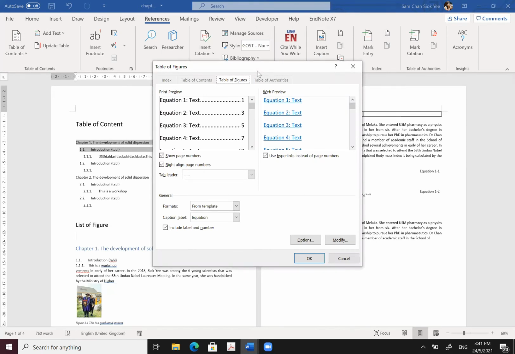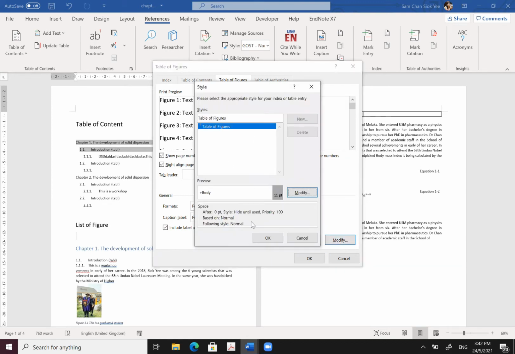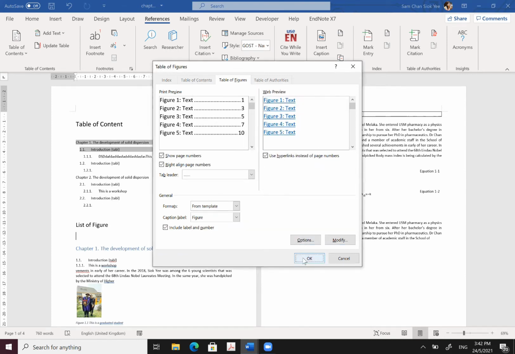They will open up exactly the same dialog box that shows for table of content. Same thing, you have to look at your format by, let's say, Dr. Suryani or IPS. Again, they are asking what label you are looking at. Of course, it's figure, because this is a list of figure. And then anything to modify? You can always change the font here if your IPS asks for 12 font and things like that. Then you just click okay.